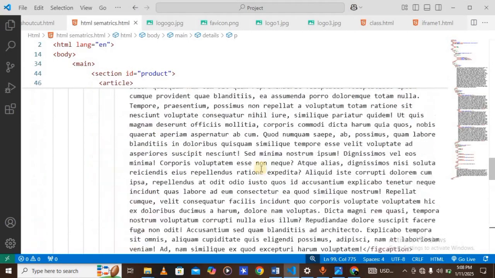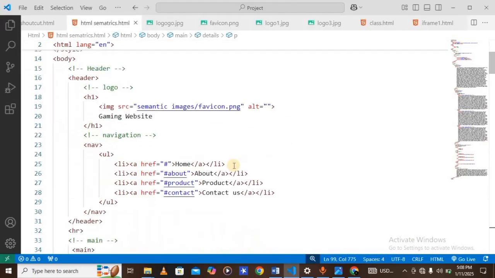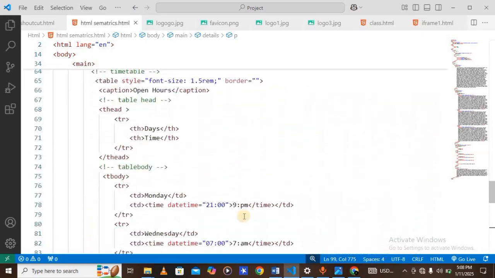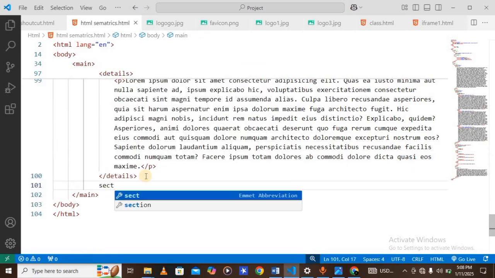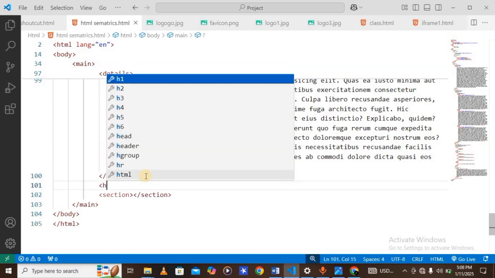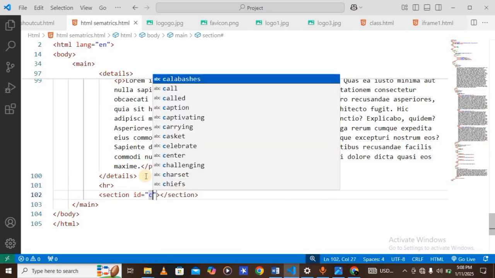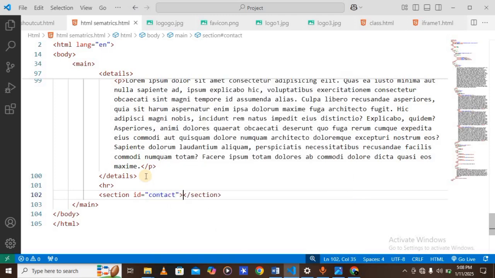After this, we'll be moving to the contact us. So we'll be creating a form. We can start another section. Then let's not forget to put our HR here. So start the section, and I give it an ID of contact.